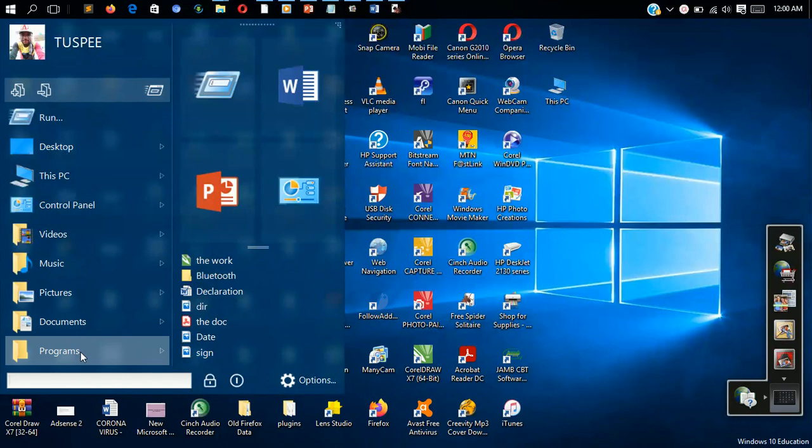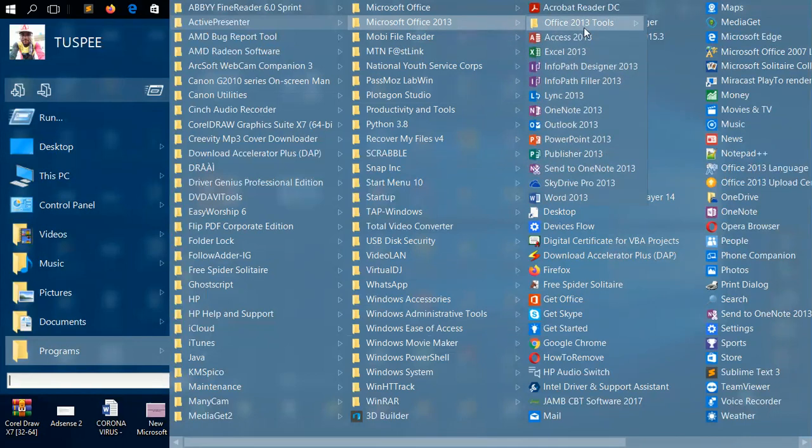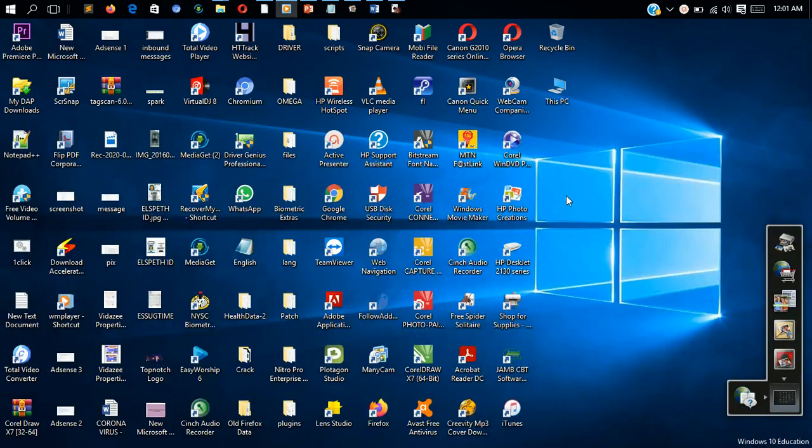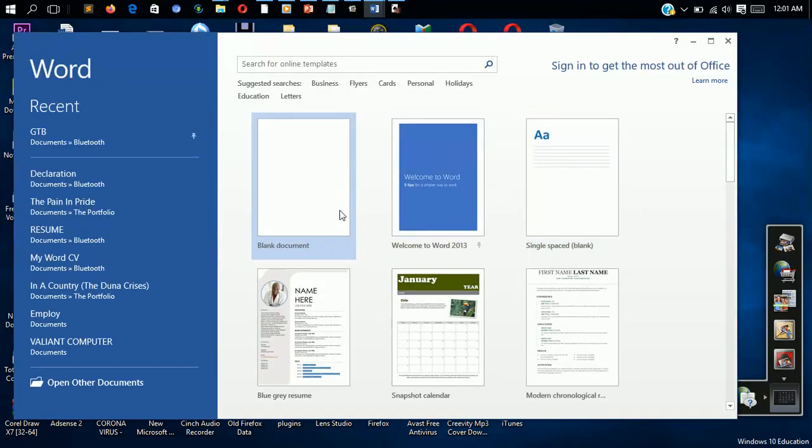Or better still, you go through the program. When you go through the program, you wait for it to display. Once it displays, you now look for Microsoft Office. Choose Microsoft Word. You click on it and it will load and display this area. Now once it displays this area, we have different options which you can use to execute Microsoft Word.